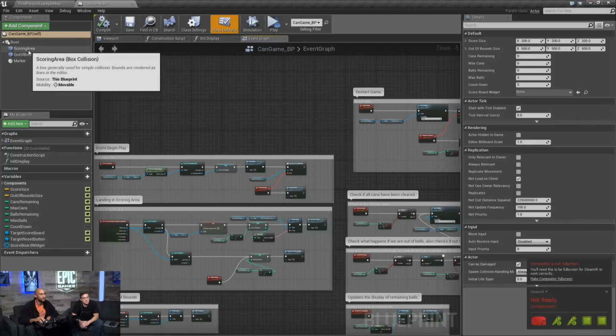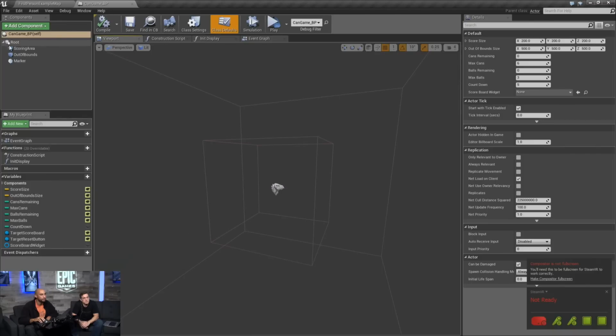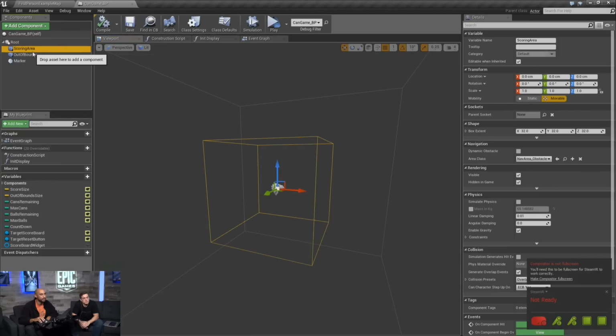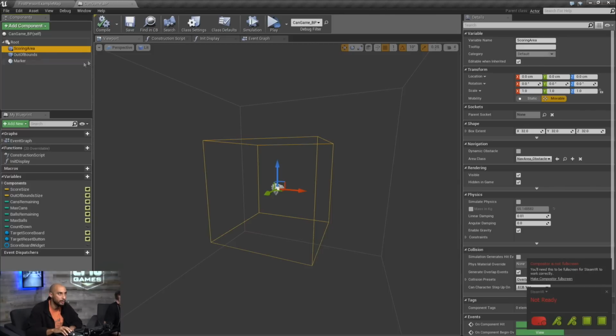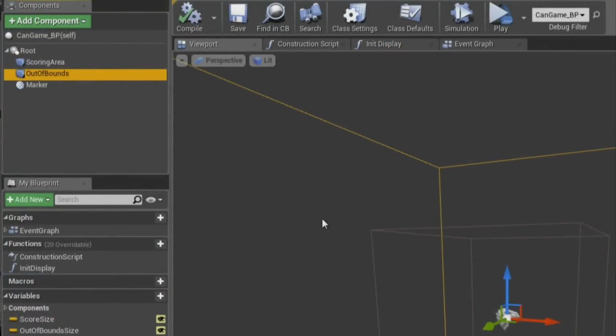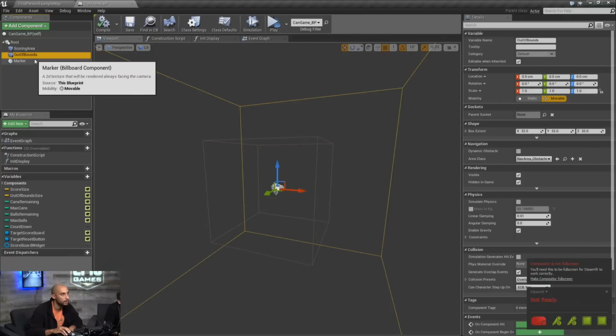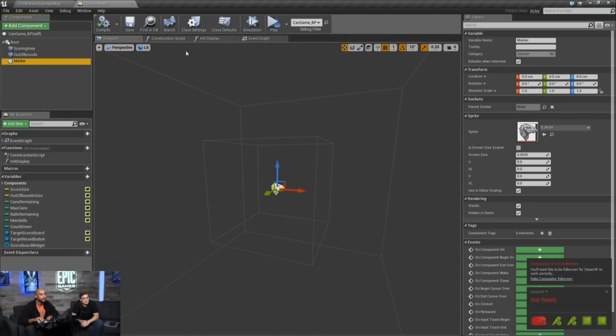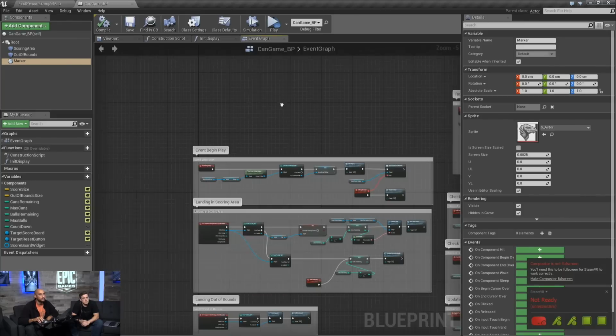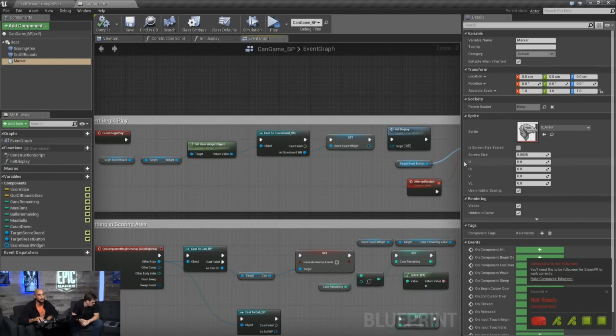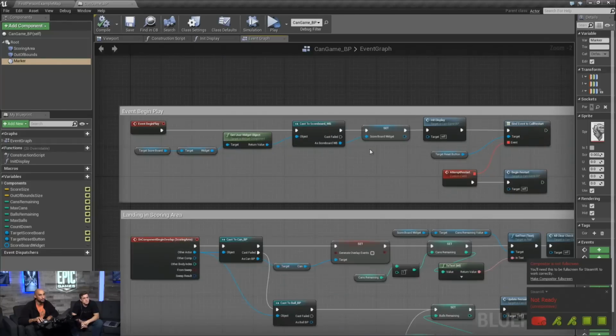So the first thing that we did, we added 3 components. If I go to the viewport tab here, the first component that we add is just a box collision that we're using for our scoring area. When a ball lands in this area, or a can lands in this area, we're treating that as the scoring area. Then we also created the out of bounds volume. So when a ball leaves this volume, then we can destroy it so that we don't have balls floating off in space, etc. And then I added a marker just so I could see it a little bit better. So with all that, let's take a quick look at the event begin play here, and then we'll talk about some of the logic for scoring.